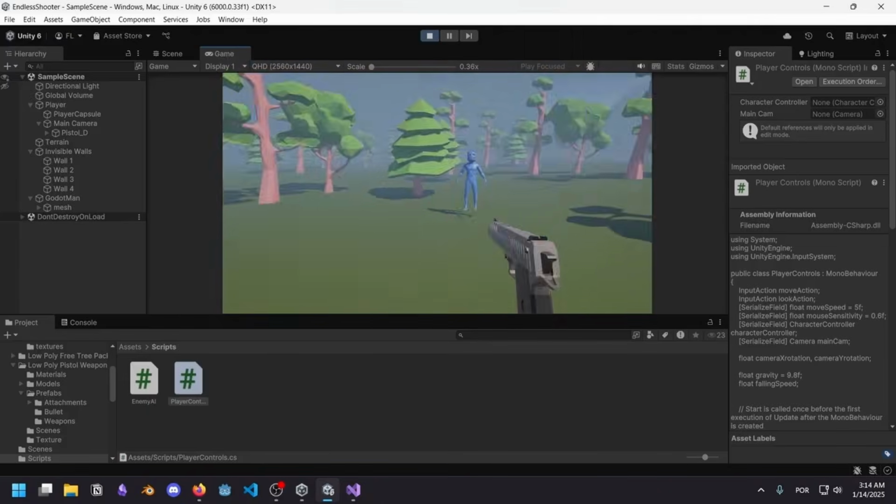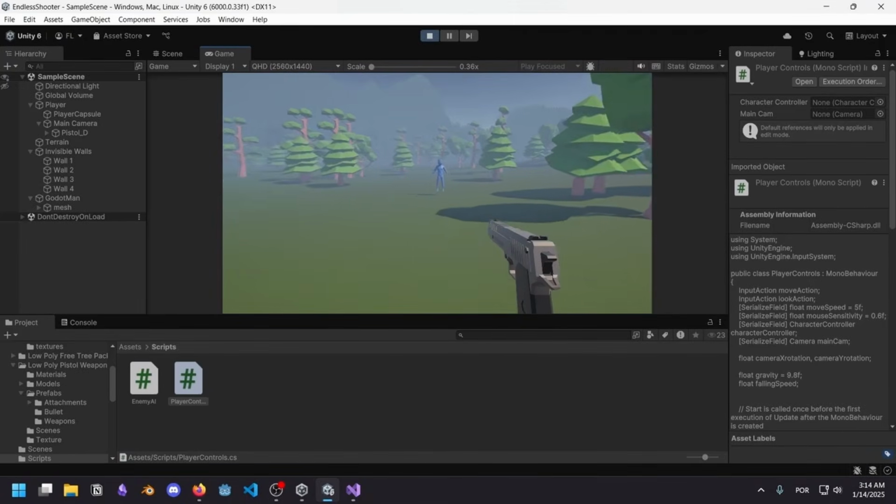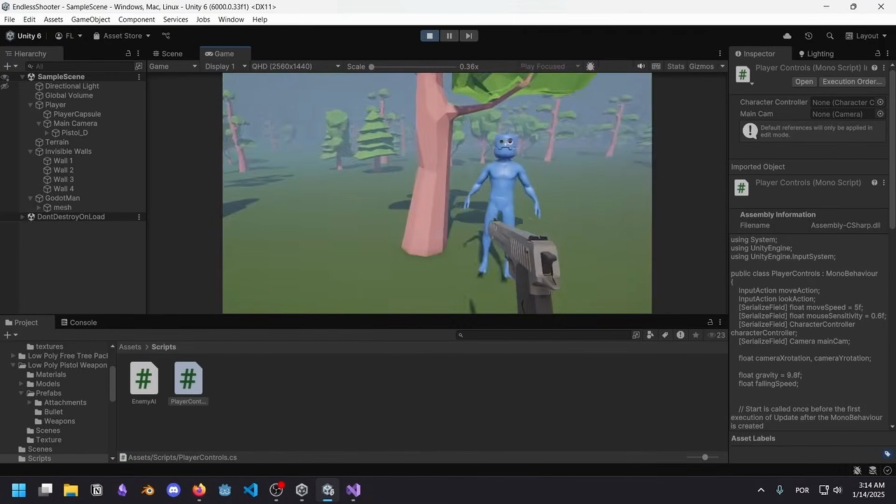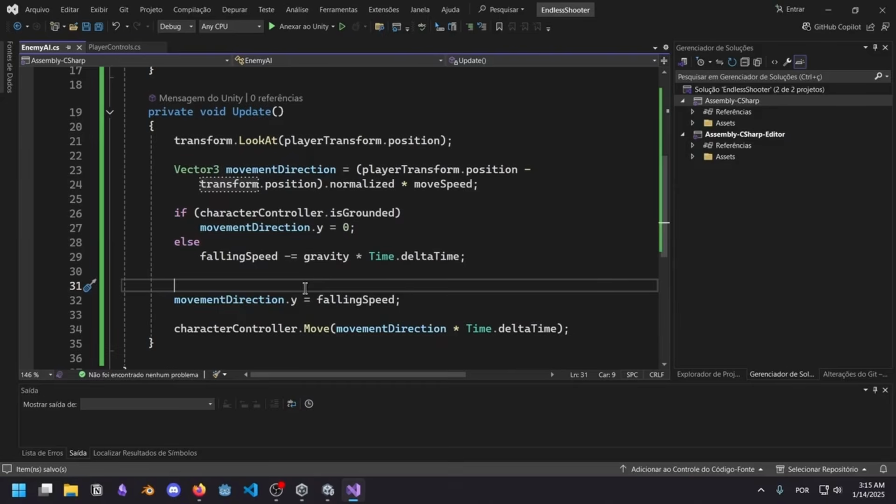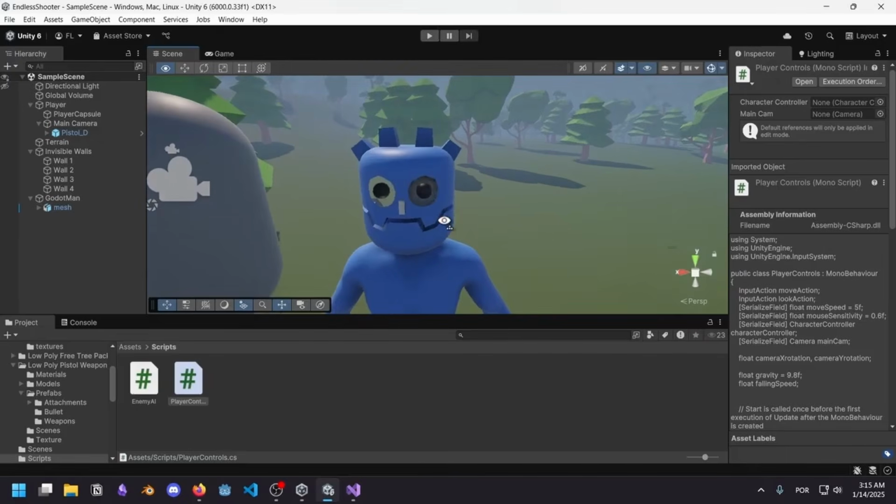He's following us through the woods. I'm being followed by a blue man in the woods. His name is Godot Man. Okay, now we gotta be able to shoot Godot Man. I'm so sorry, Godot Man, but your fate is to die.